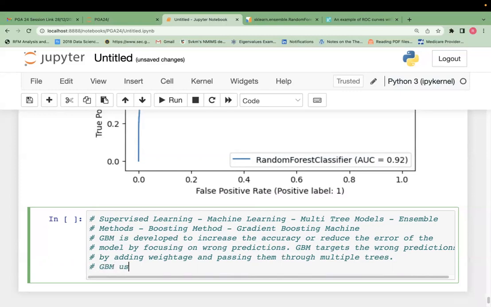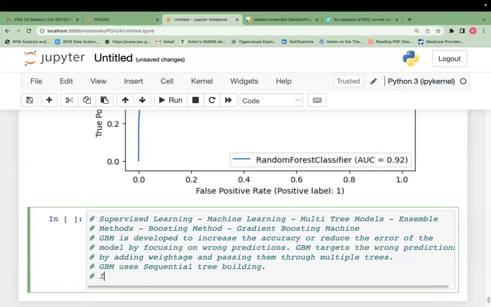GBM uses sequential tree building. In random forest, what happens? Parallel tree building, where each sample is independent. You can build multiple trees in parallel. Here, it is sequential. That means until tree 1 is built, you cannot build tree 2. Until tree 2 is built, you cannot build tree 3. So that is sequential. Whereas in random forest, it is parallel because each sample is independent. Once the sampling is done, all the samples are independent, so you can simultaneously build multiple trees, but that does not happen in boosting. It's an iterative algorithm.